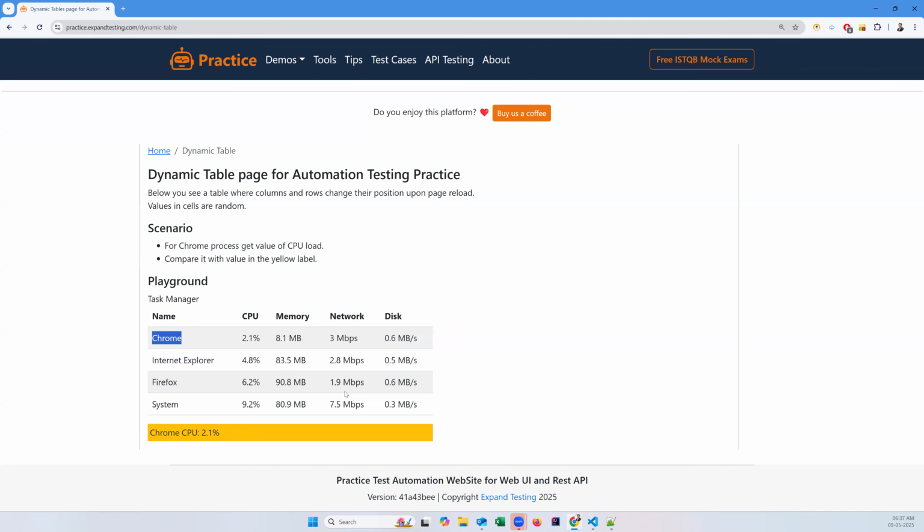Now, how can we handle this? Let's say I have some scenario here in this dynamic table. For the Chrome process, get the value of CPU load. So where is the Chrome process? All the processes are present in the first column. So the first column is always fixed here. The name column is fixed, and the rest of the columns keep changing. CPU, memory, network, disk: these four columns keep changing order, but the first column is fixed here. So our requirement is for the Chrome process, get the value of CPU load.